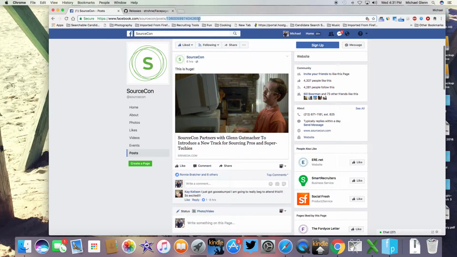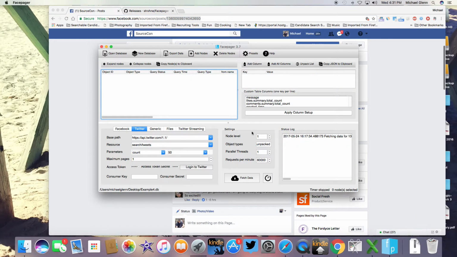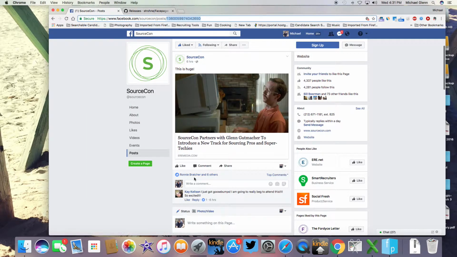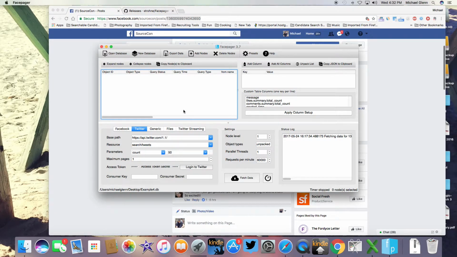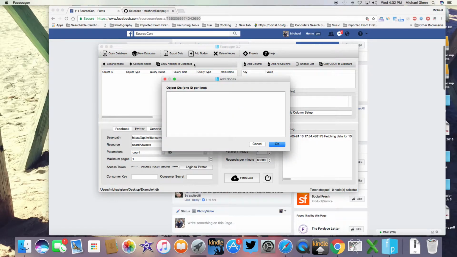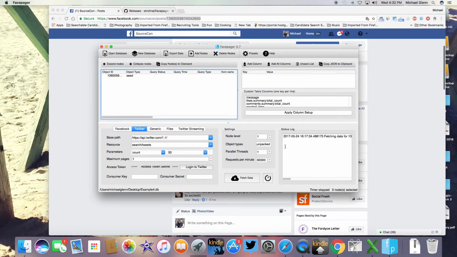I'm going to Control-C, copy this unique identifier, go back to Facepager, and collect all the information. What I'm collecting from this particular post are the names of the people that actually liked it, and their Facebook ID. Each person has their own unique Facebook ID, and I also want their Facebook URL. So I'm going to go back to Facepager and add the object ID, which is that number I just copied, for that particular post in SourceCon on this page. Click OK.